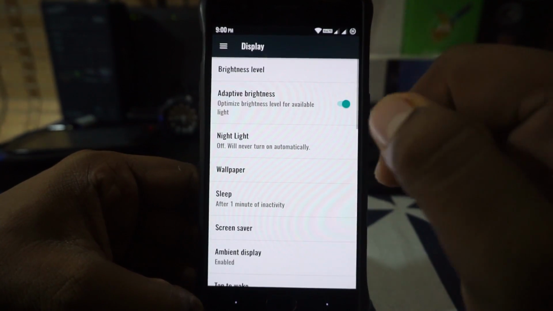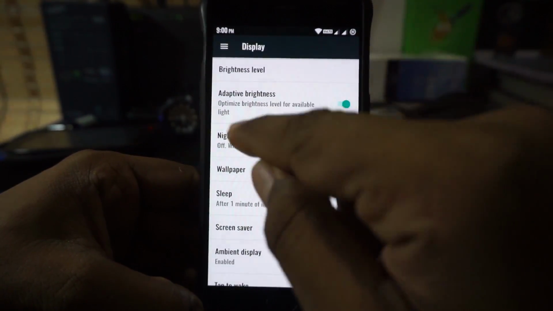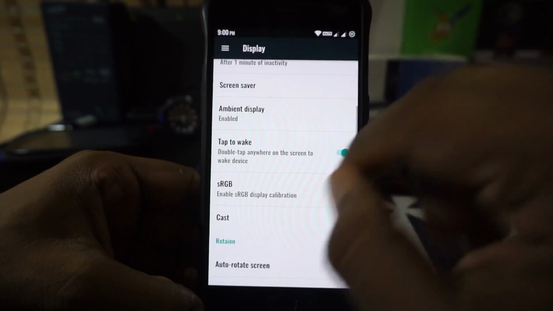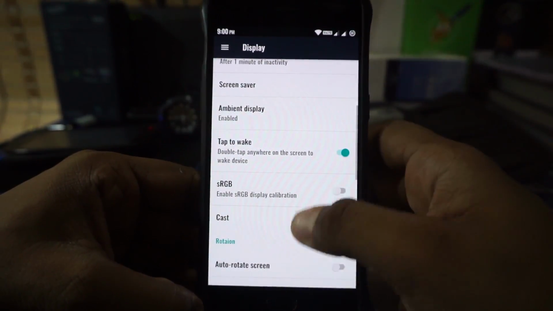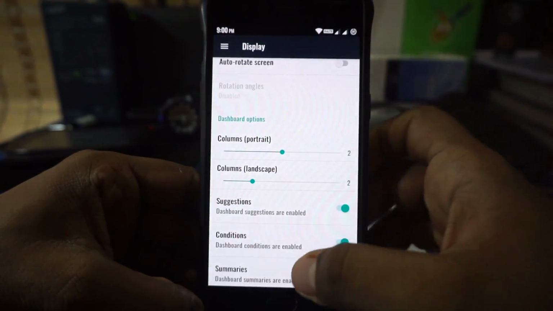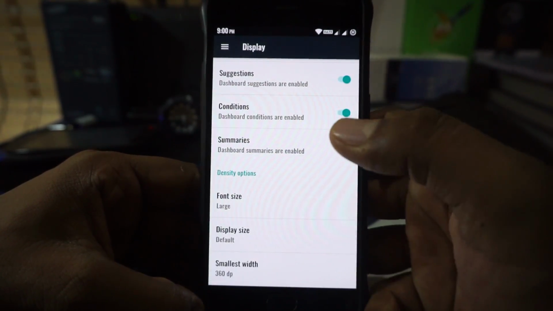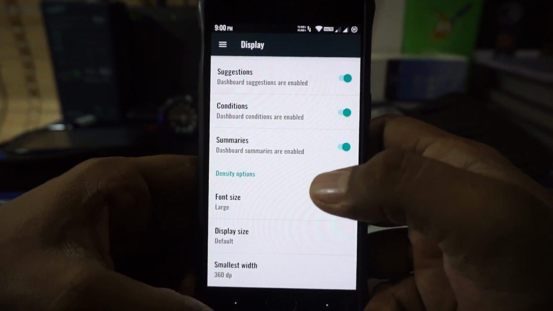Now basically whatever else, it's normal AOSP stuff. You do have night light, ambient display can be enabled. It does have sRGB and that does work out really well. I really appreciate that. Column options for dashboard is available in display. You do have density options as in Nougat feature.